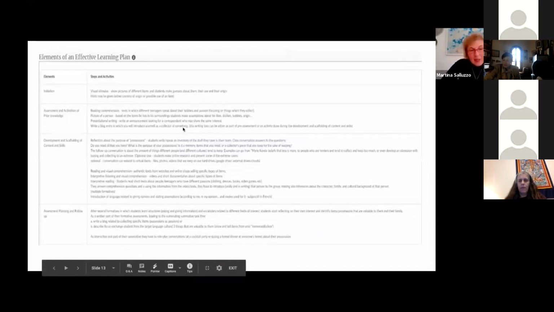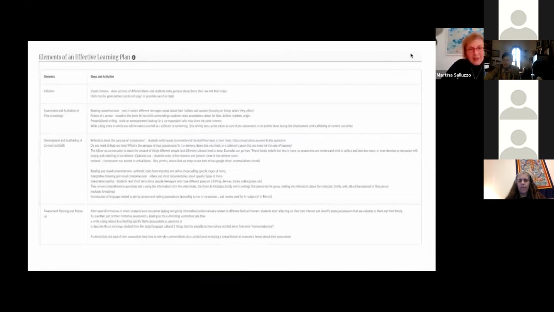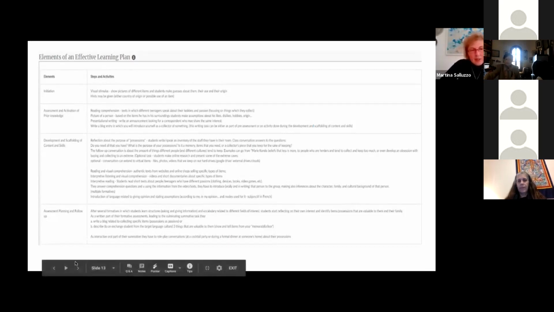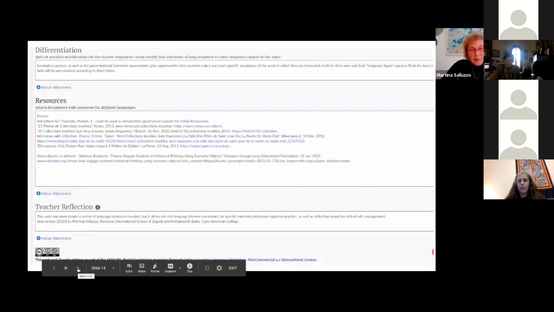The next part of the unit plan is this elements of effective learning plan. Again, here in each unit, you have a description of how the unit was taught, from the initiation to the assessment, to the pre-assessment and prior knowledge, to the development, and to the preparation for the summative and formative assessment. My colleagues will elaborate on the elements of the learning plan. So I will continue with the next element of the unit plan, which is the part about the differentiation. Here in some units, we have also examples of how units could be modified for the shorter sequence.